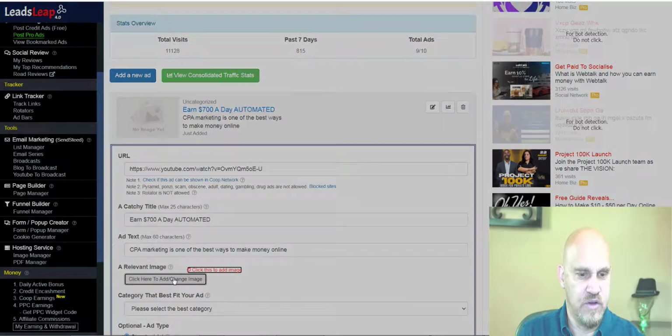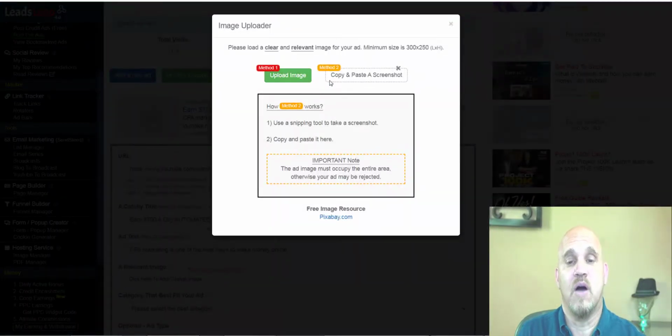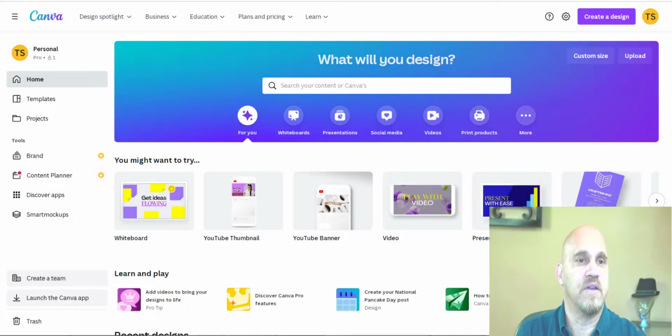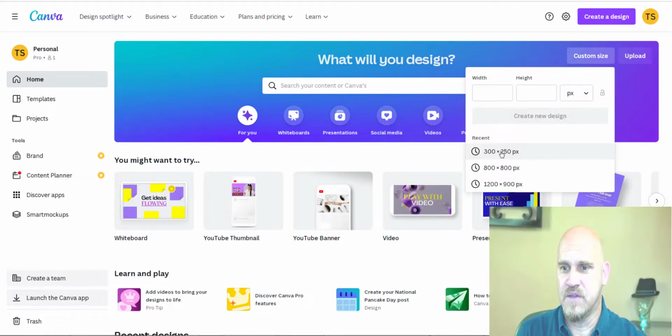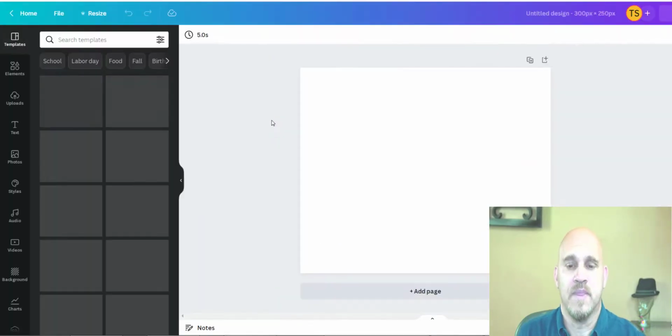And now we'll come down here to add an image. We can either upload an image if we have one. If not, then we're going to have to create one. And it's going to have to be 300 by 250, as you can see right up here. 300 by 250. We'll come back over here to Canva. Create a design. I like to come over here and do custom size. 300 by 250, I already have it plugged in here because I've used it before.